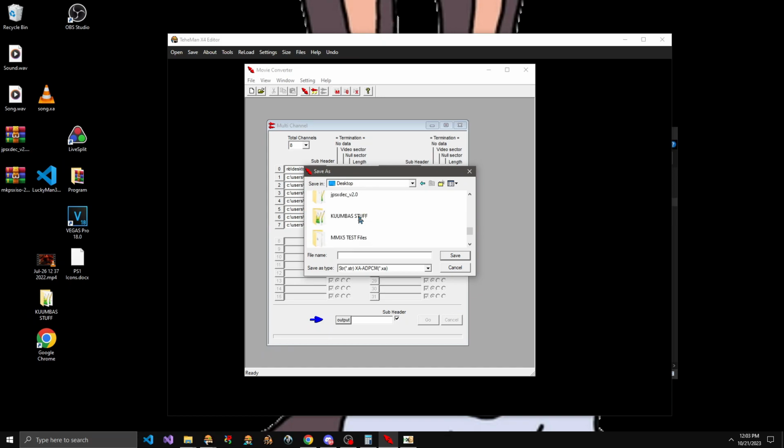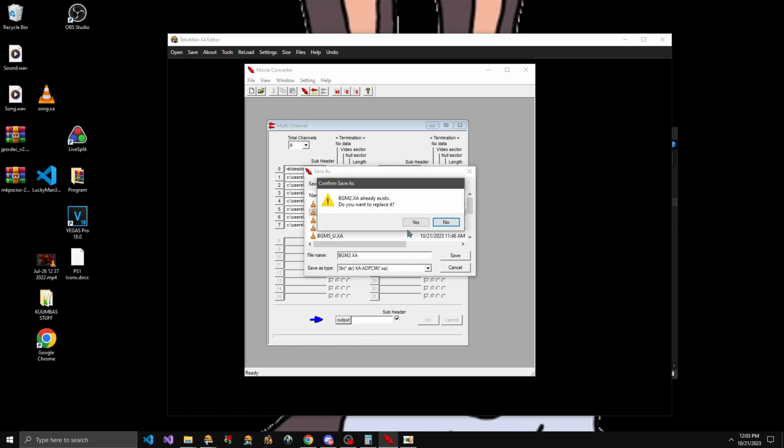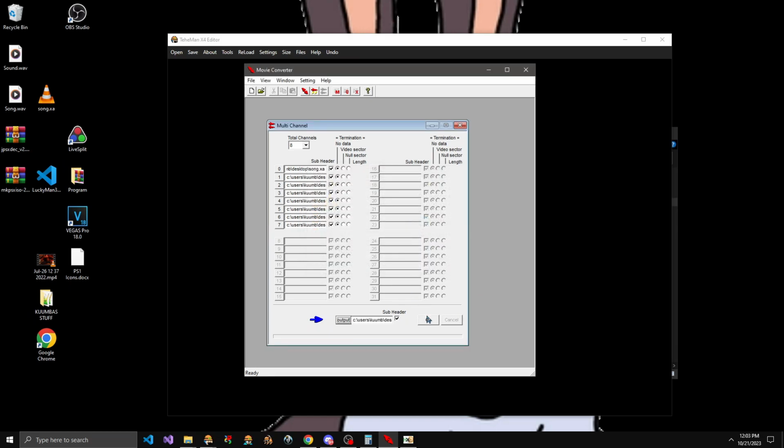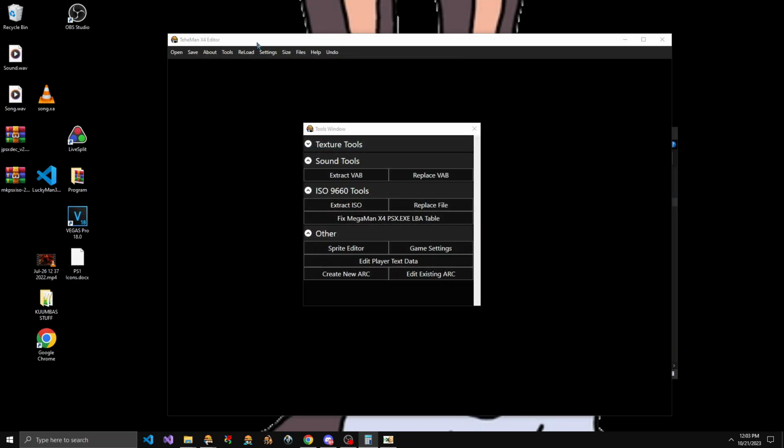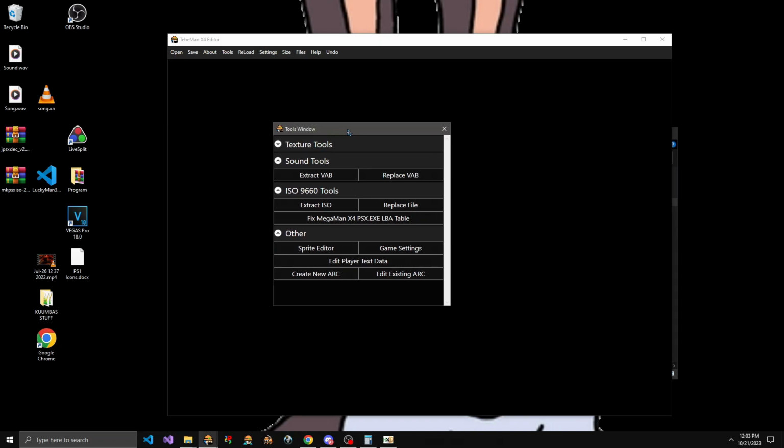I'm actually going to replace my, where is it? This file over here. Go. And there we go. We should have the final exe file. That's pretty much it for the music.